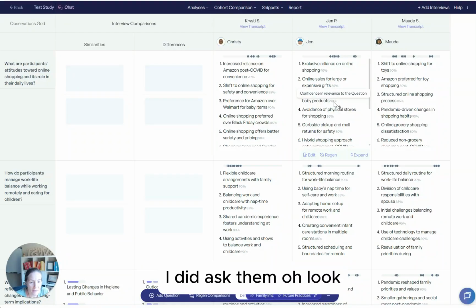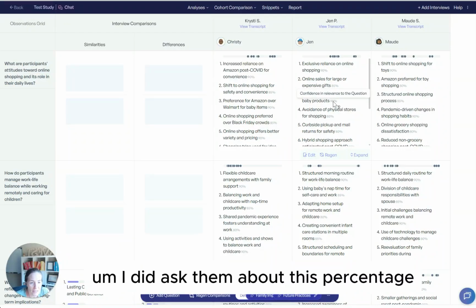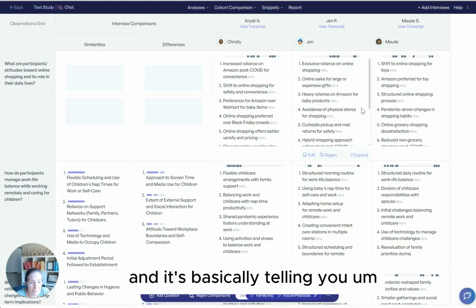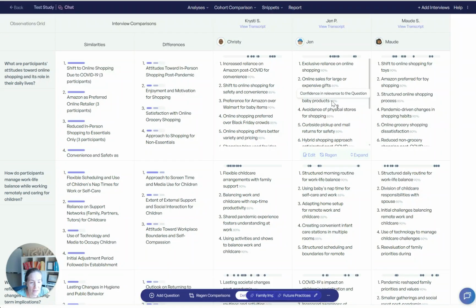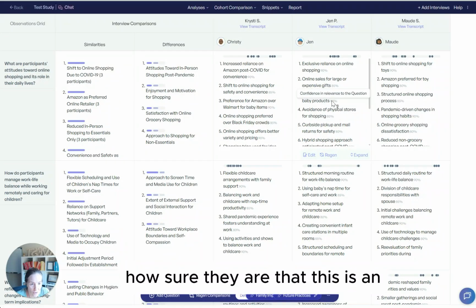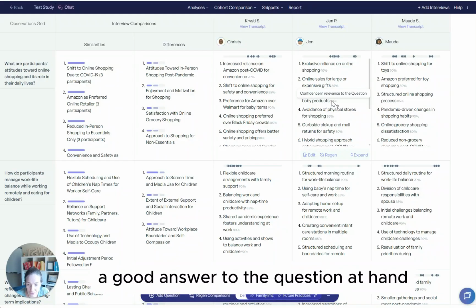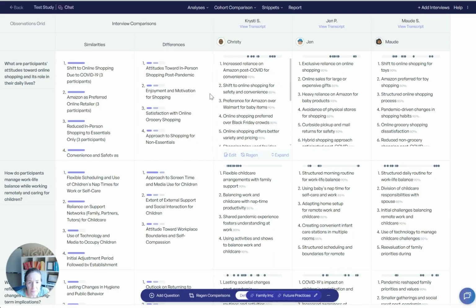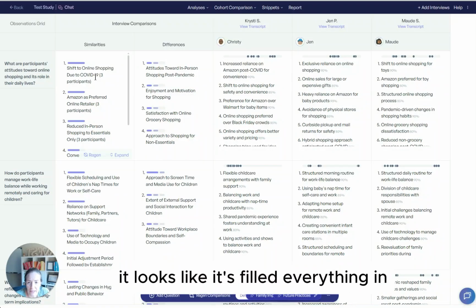Oh, look, they added this little thing. I did ask them about this percentage, and it's basically telling you how sure they are that this is a good answer to the question at hand. So, okay, it looks like it's filled everything in.